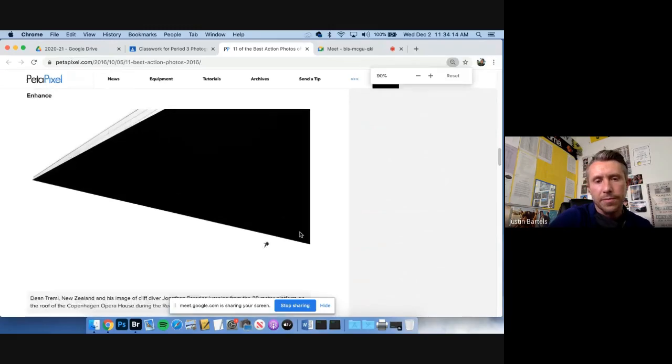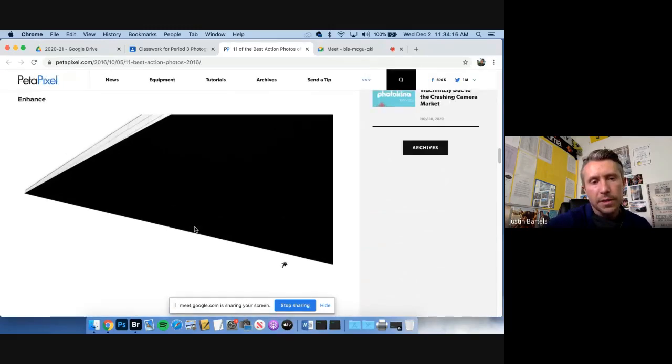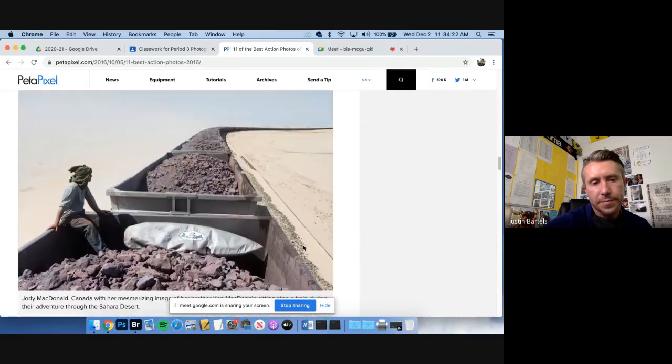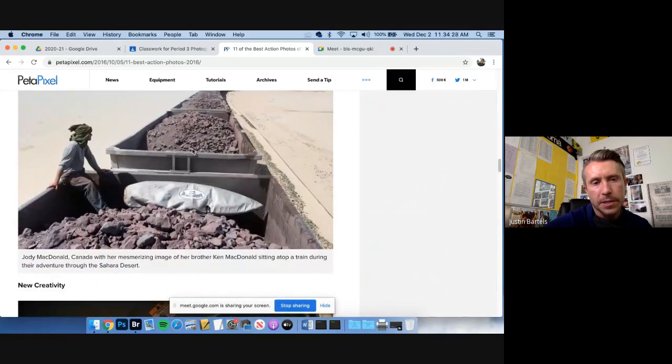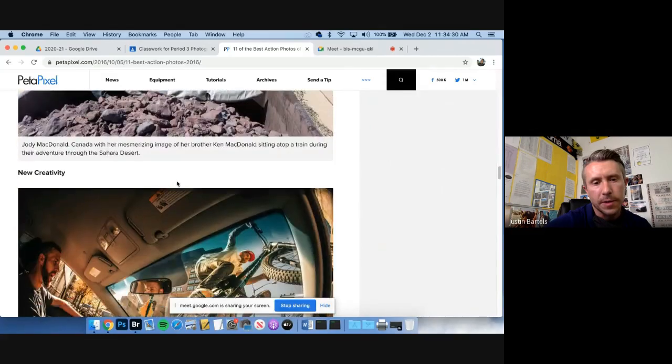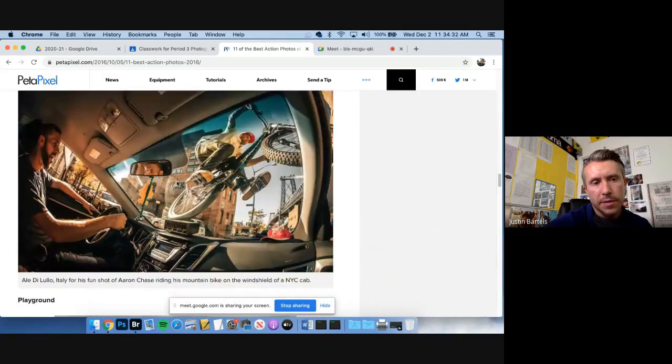Let's see if I can zoom in. There we go. So this is a big building cliff edge, and they're jumping off of it. Really good use of minimalism there. On a train, so it's going through Morocco. The Sahara Desert here with the surfboard. You can surf out there. Cool perspective inside the cab, and the BMX guys riding on the window.